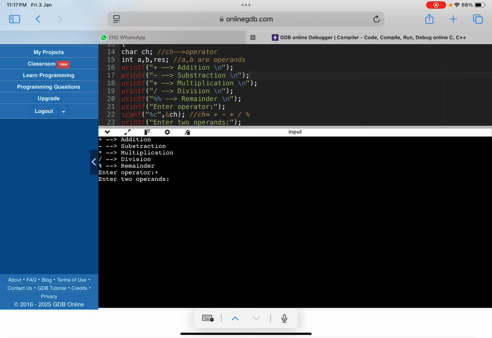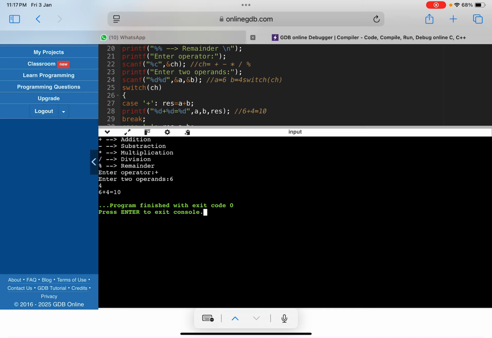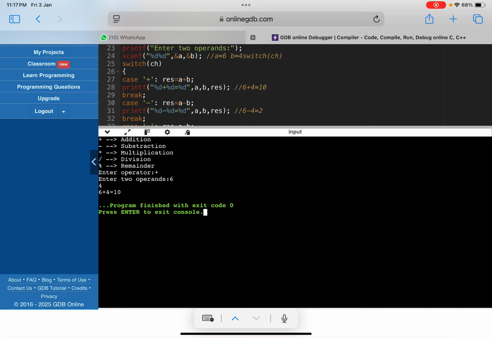It is asking for two operands. Now I'm entering 6 and 4. Now look at the result: 6 plus 4 is equal to 10. It is not giving me subtraction, division and the others. The reason is the ch value I have given is plus, so it will be matched against all the cases I have written. Case plus matches the first case, hence I see the first printf as my result.